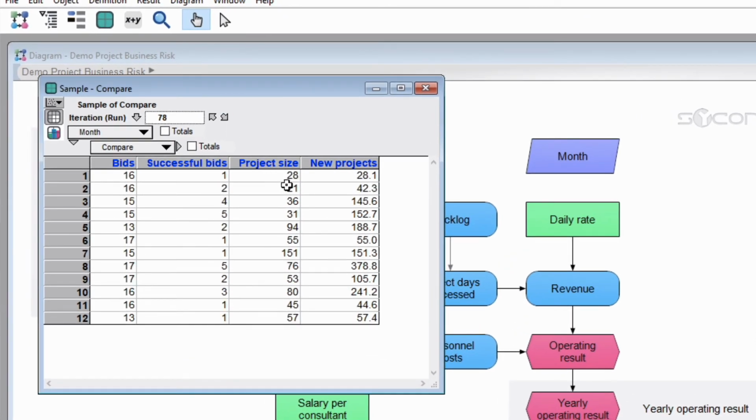Exactly. The project size. We simulate one project size and then apply this number to all projects that we won this month. But that's not what we actually wanted. We know that each project has a different size. So let's implement this in a new version of the model.